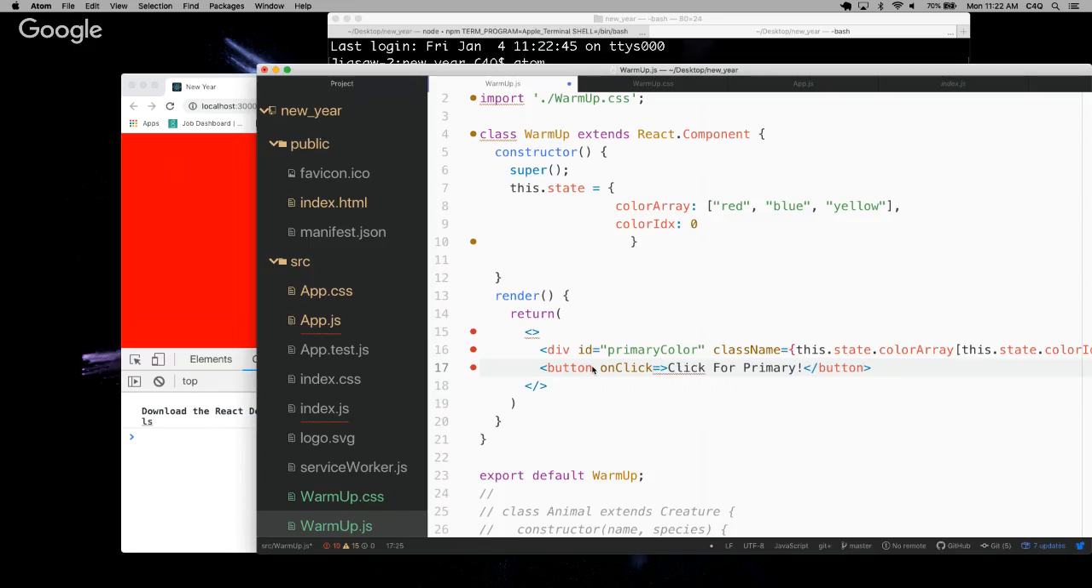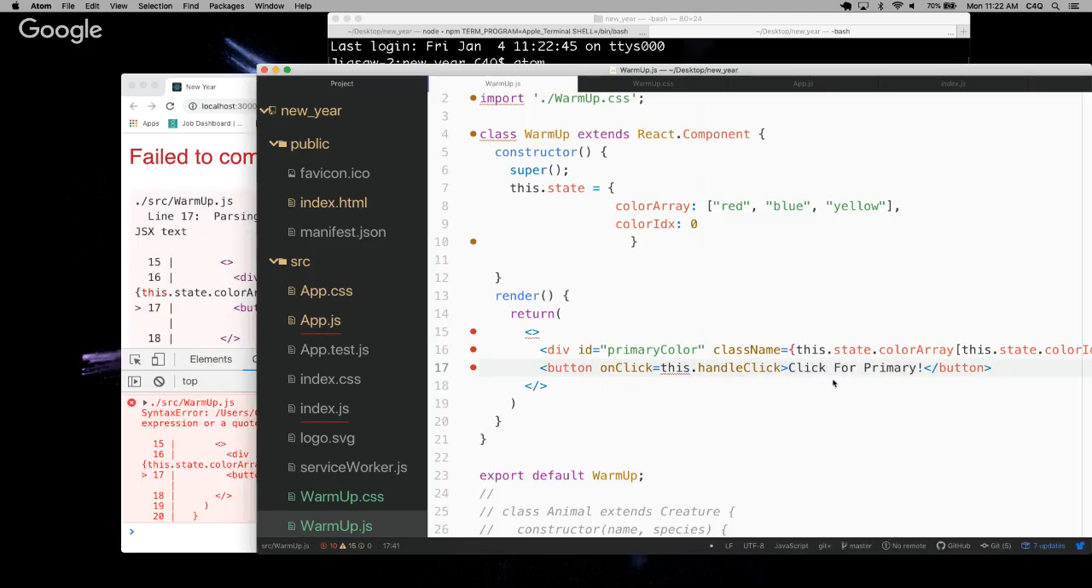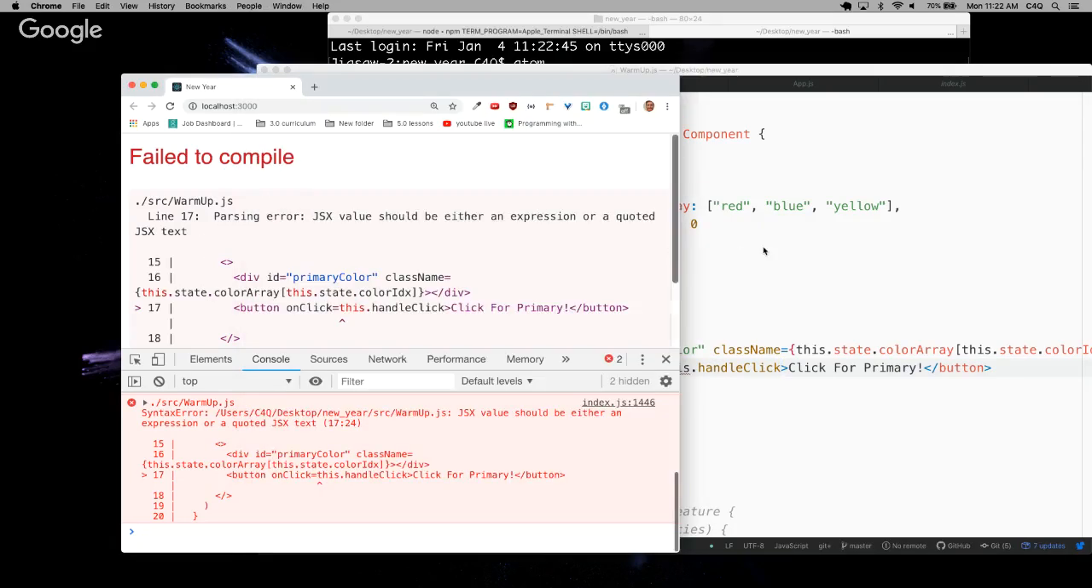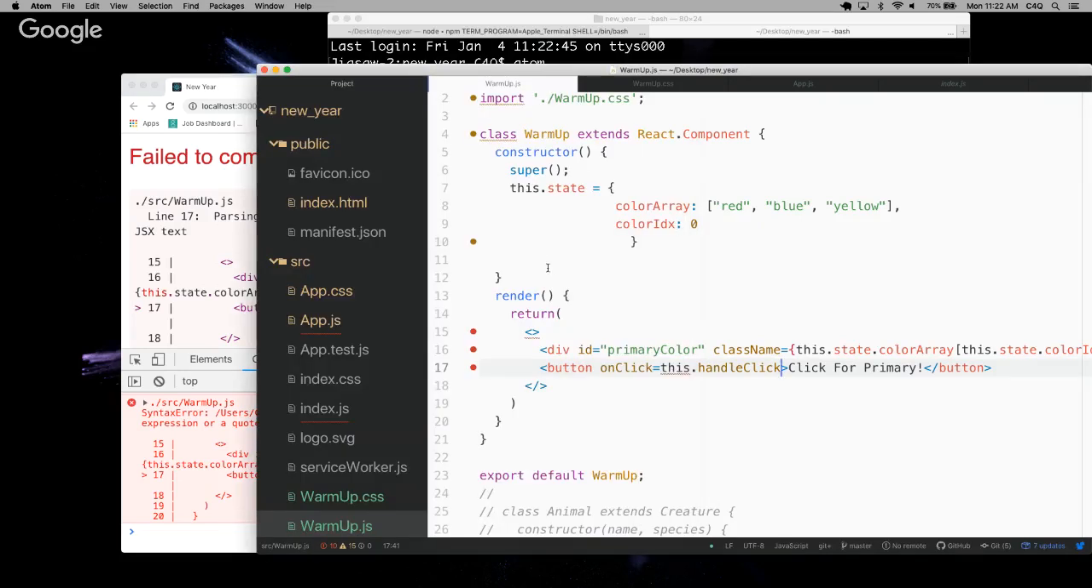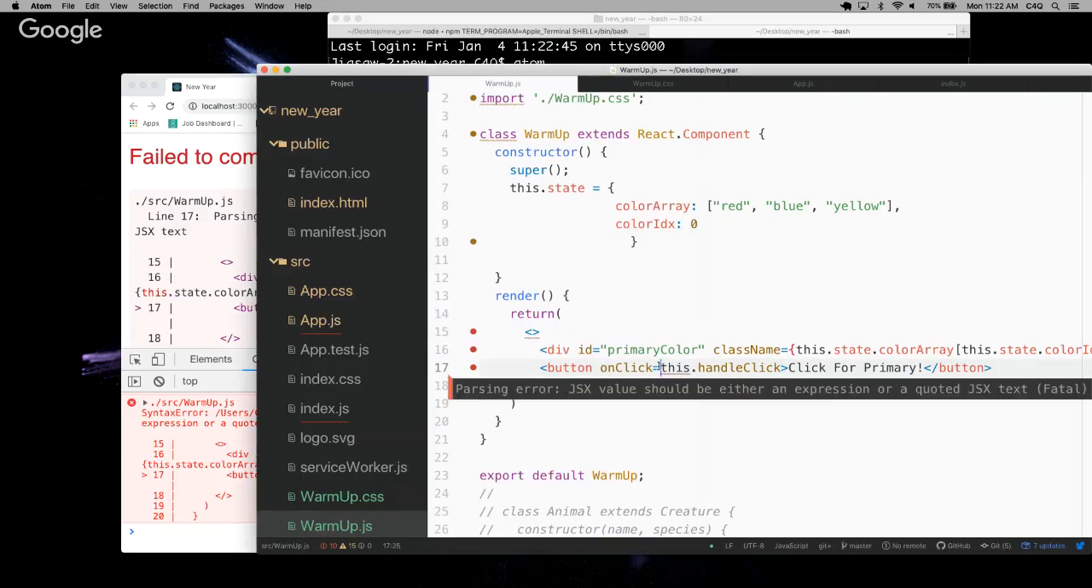So onClick, what do we want to happen? Sure. So this.handleClick. Some people write onHandleClick, just different people. We get this beautiful error that says, hey, you don't have that. I go, oh, okay.